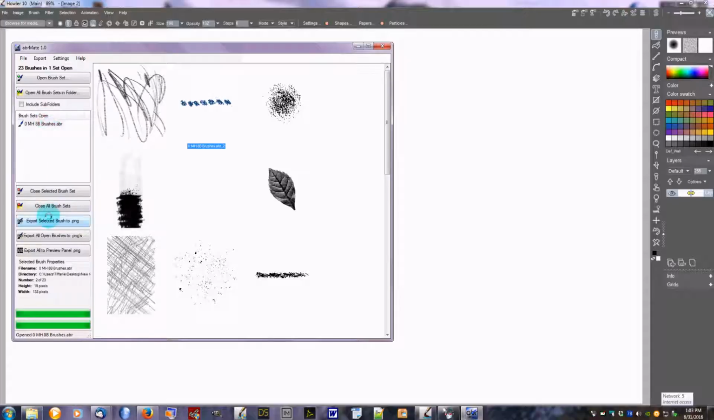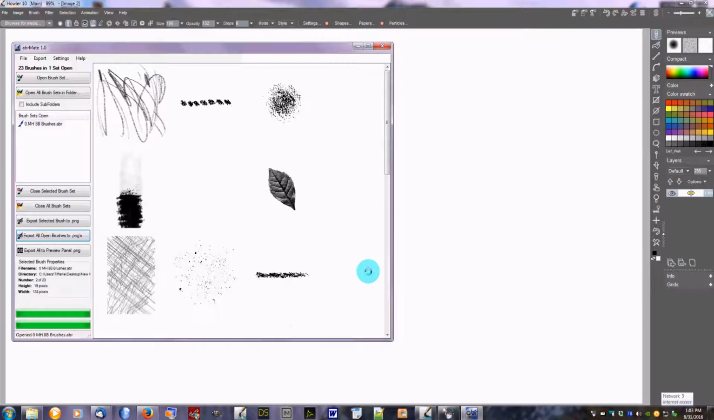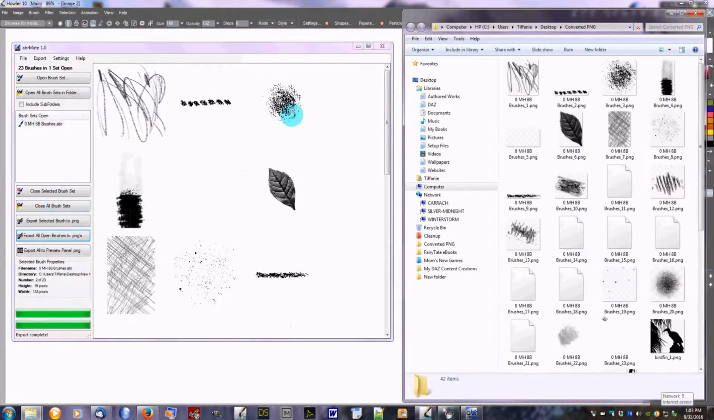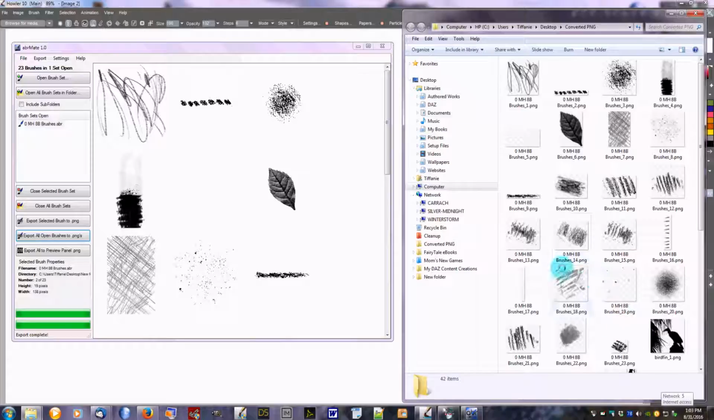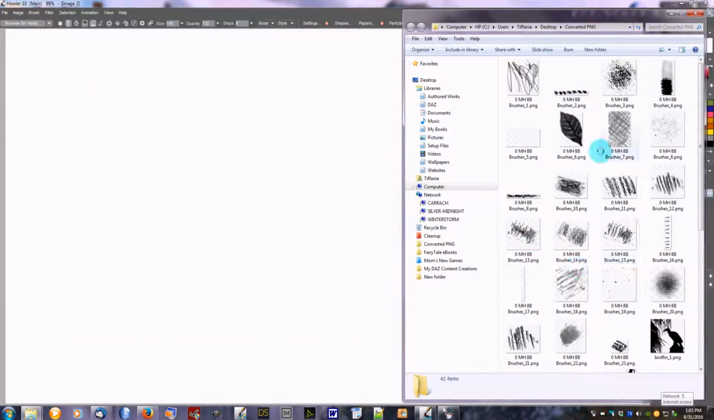So I'm going to export all open brushes to PNGs. There's 23 of them here, so it'll take a little bit of time. And then once that is done, we will just close all brush sets, and we're done with that. So there we are. They've now been converted. And then I could go on and finish converting other ones and whatnot.